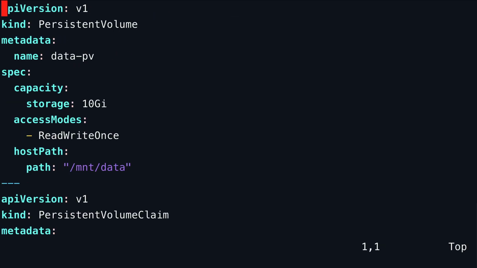So let's clear the screen and let's open up one of these files. Let's go to the top here of this file, which has the YAML for persistent volume. We've named it data-pv. The actual storage is going to be 10 gigs. And it's going to get that storage from the host path, or from the storage on the node itself. And that's going to be located in the mount directory in the data directory.